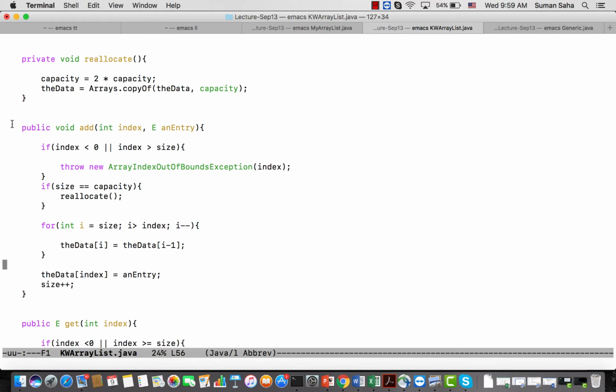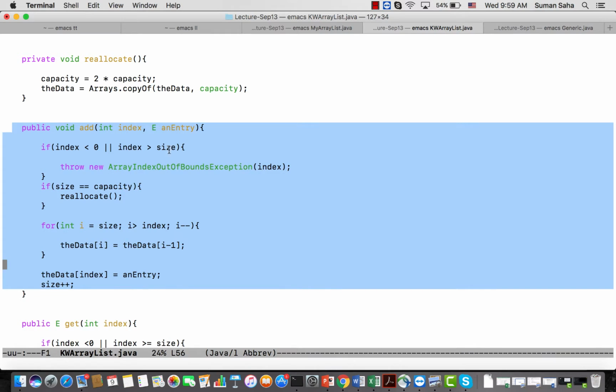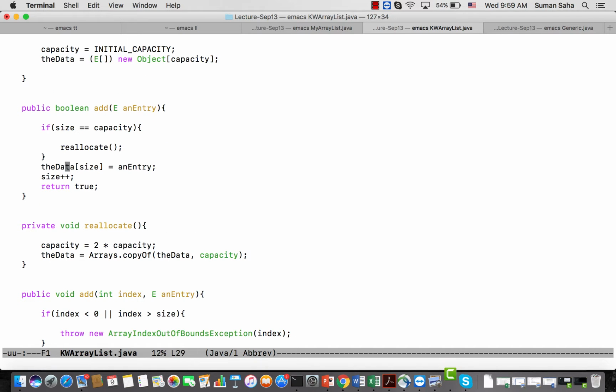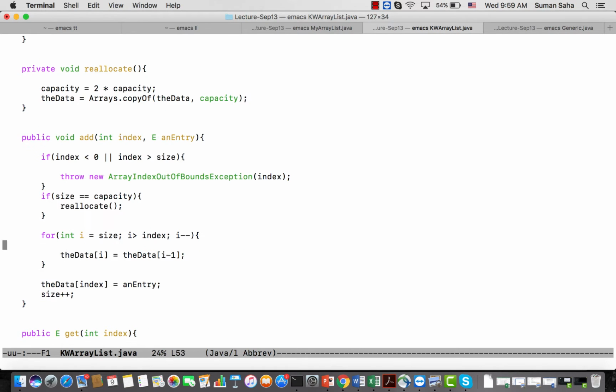Then there is another add method. In this add method, if you specify an index and data, that means you want to add some data at a specific index. The previous one was the add method without a specified index, so it basically adds at the end of the list, and this one adds an element at the specified index.